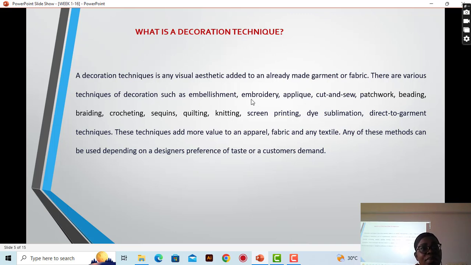Embellishment, which is the beading and the sequins and stuff. Then we have embroidery, applique, cut and sew. I have a detailed lesson on cut and sew. Then we have patchwork, beading, braiding. I'll send the slides. So crocheting, sequins, quilting. You know the difference between sequins and glitters. Yes. Quilting, knitting, screen printing, dye sublimation, direct to garment technique.